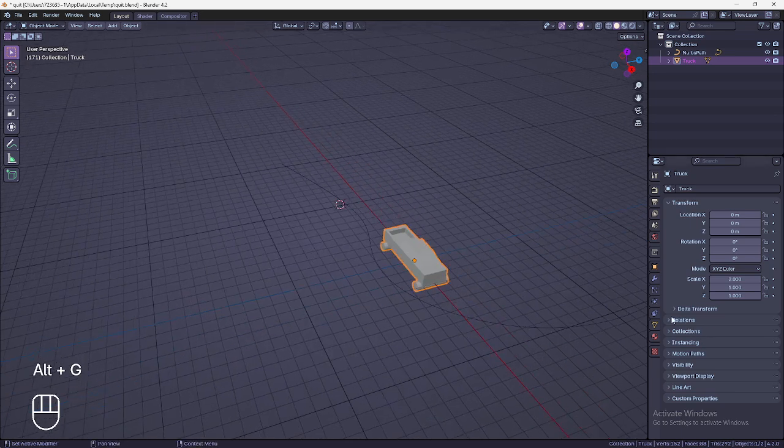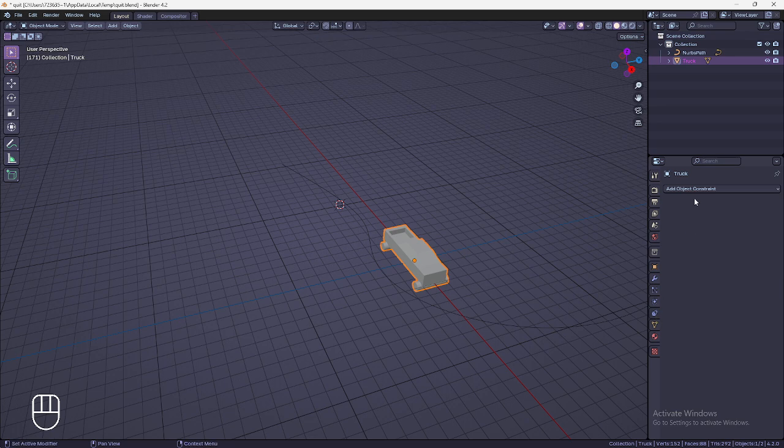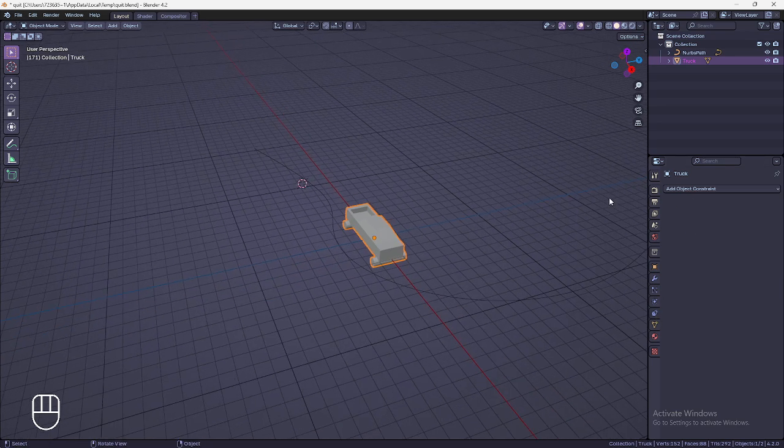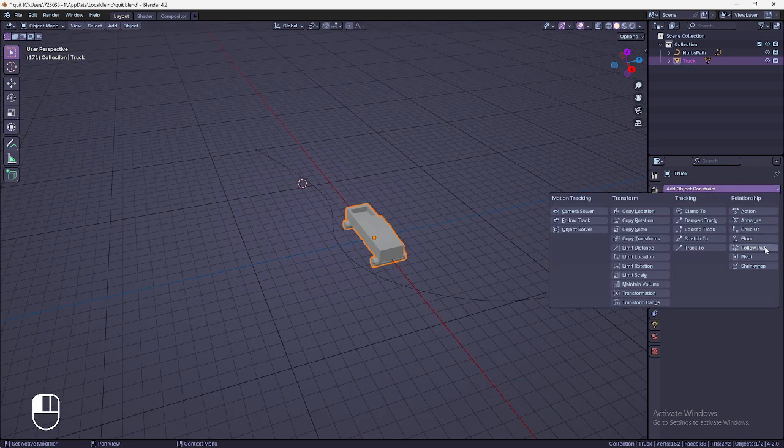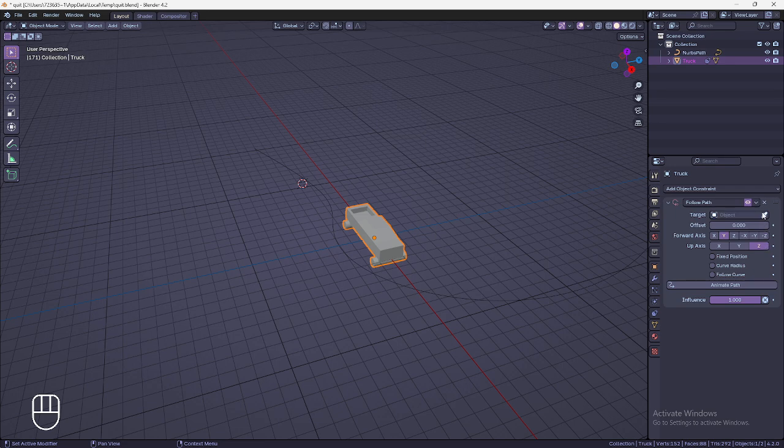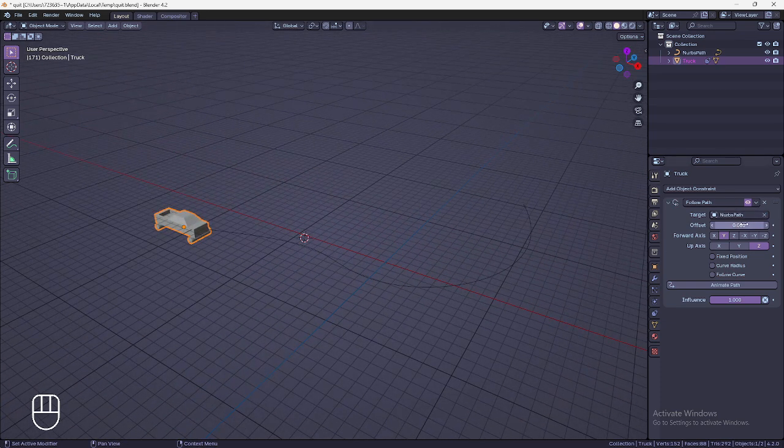So right now we probably want to click on our car and go down to this, it looks like a gear system, maybe a pulley. We're going to click on it. It's called constraints. While clicking on the car, add object constraint, follow path. Click on this eyedropper, then click on the curve. And now, if you increase offset, or decrease in this case, it will follow the curve.